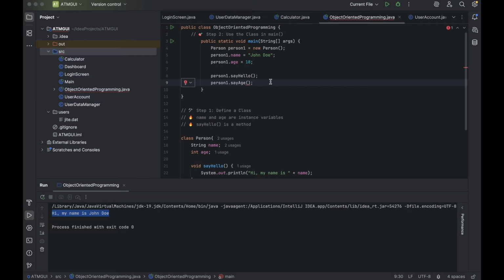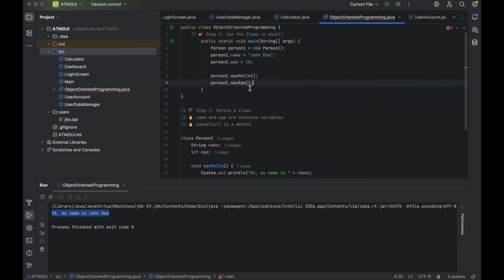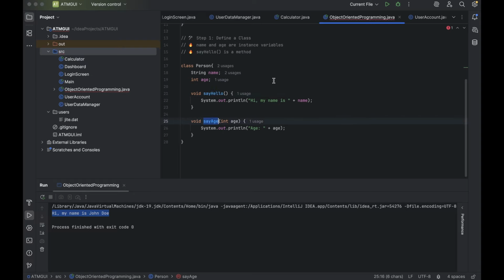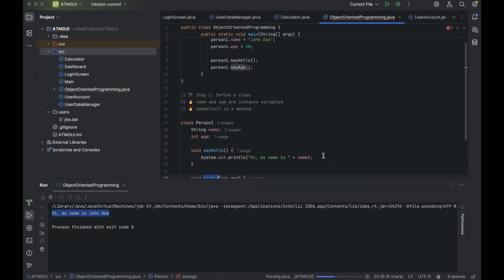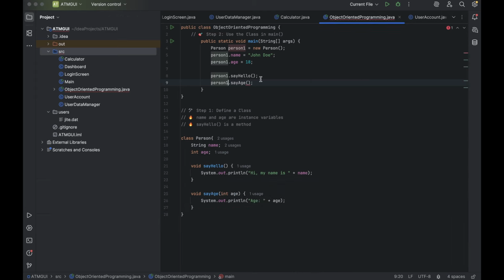Create method say age in person. Say age. Yeah, it's already here. So why is it telling me to create the method again? Say age, which is this. Say hello, say age. All right, I don't know why the error. Let me see. Yes, there is an error. So just watch as I debug this error, so you learn how you can code yours and debug.